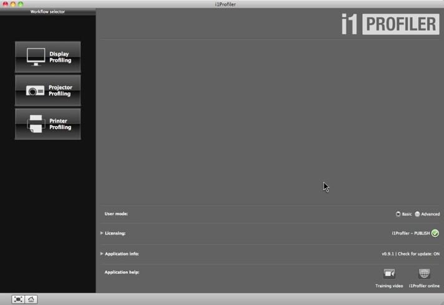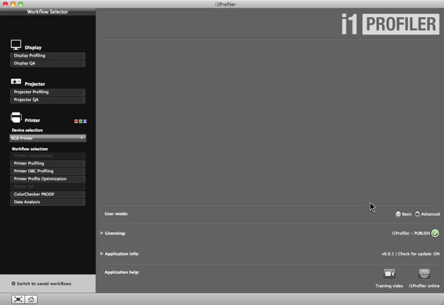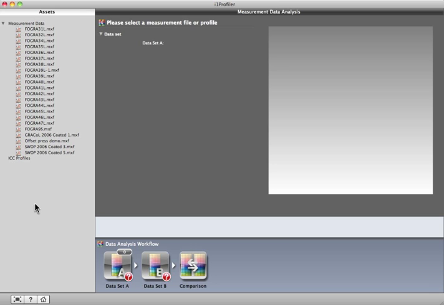To get started, select the Advanced Radio button. Under Device Selection, select CMYK Printer. Select Data Analysis. Drag and drop the data files you want to compare onto Button A and Button B. These datasets need to be like measurement files, in the same test chart layout.